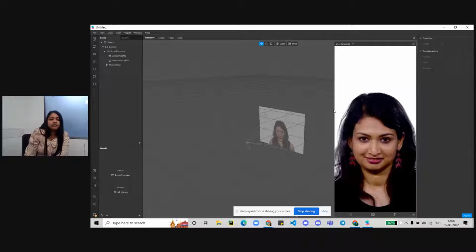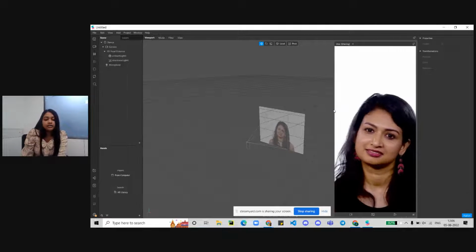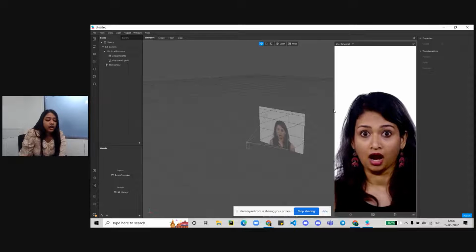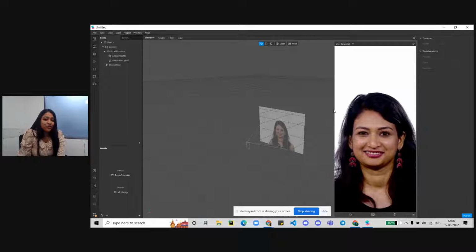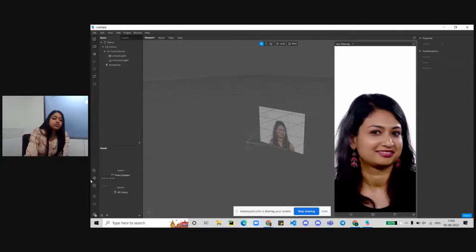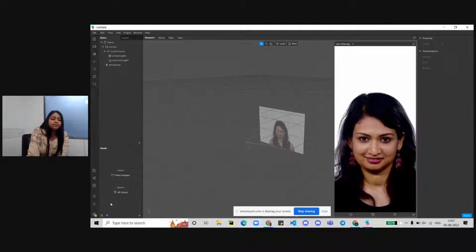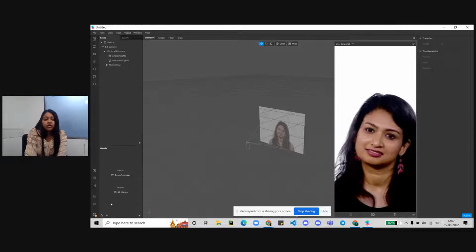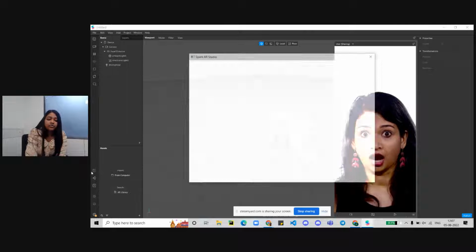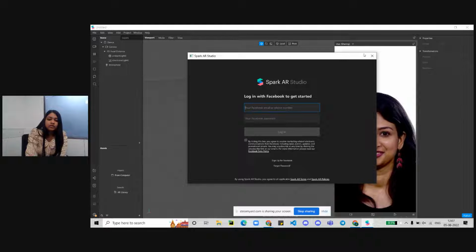Now let's understand how we can add a 3D object to our effect, and also let's understand some more functionalities today. For that, you can see at the bottom left corner that there is an AR library. When you click on the AR library, okay, just give me a second for that.